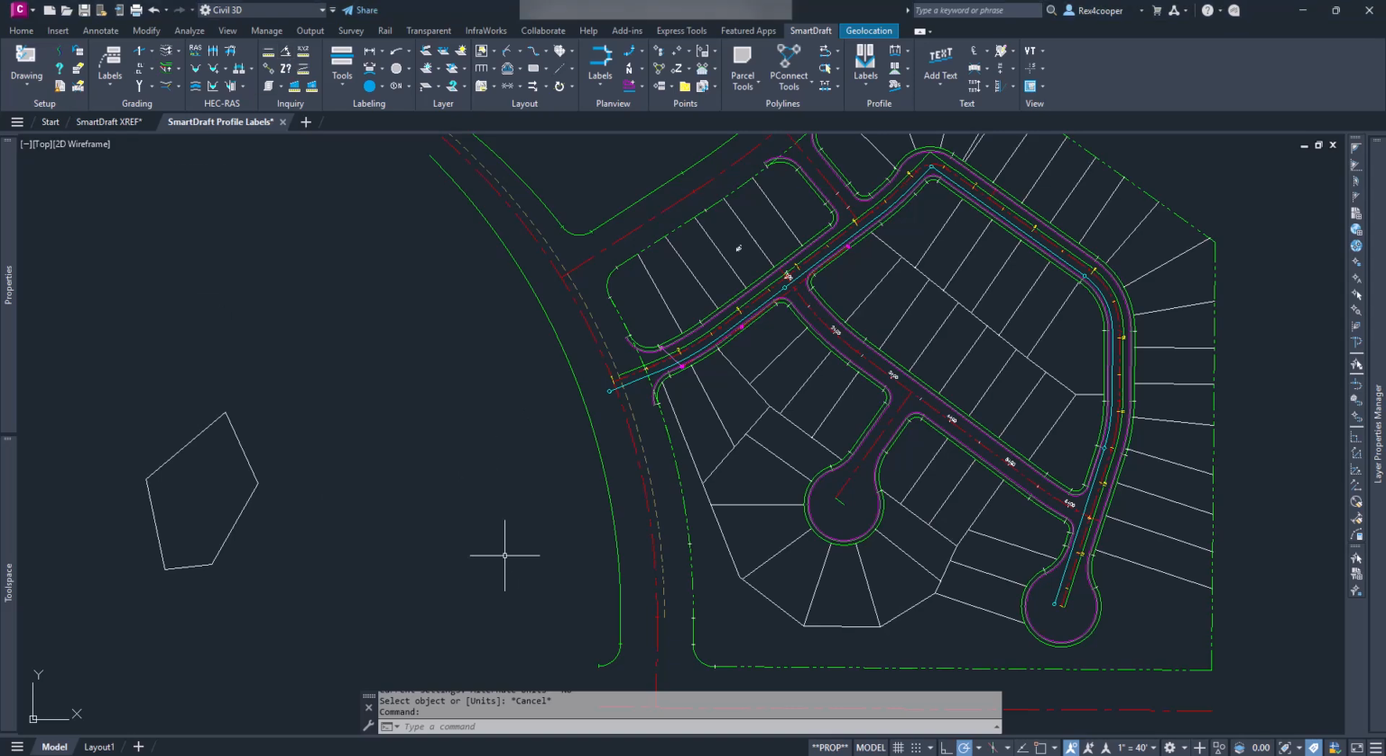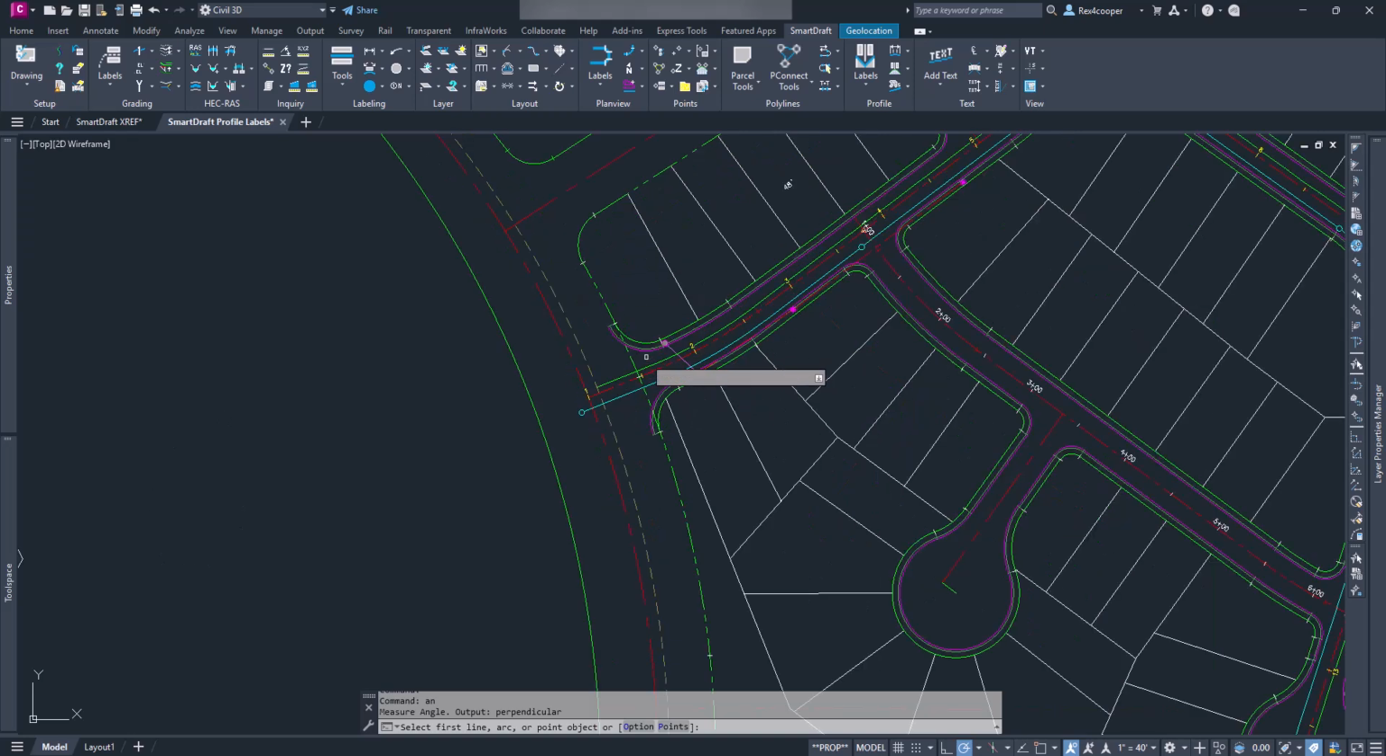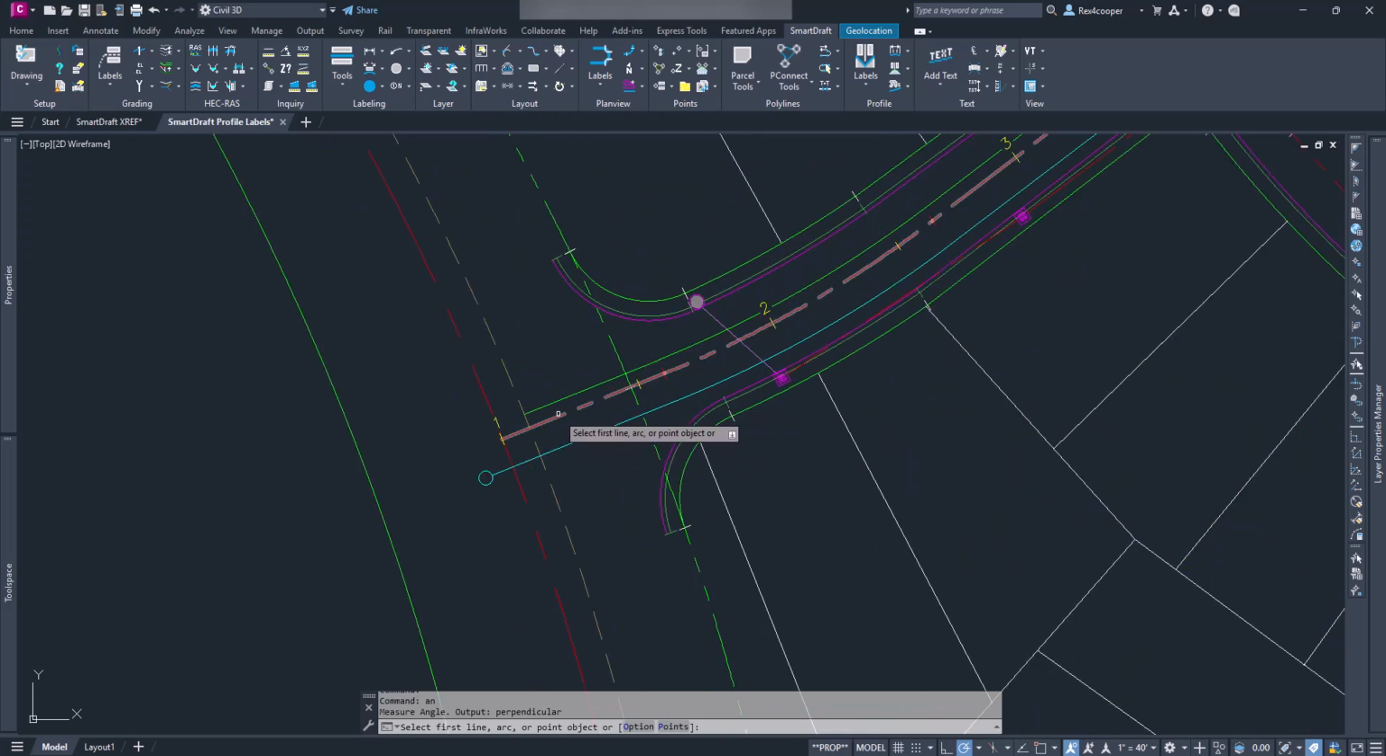Have you ever needed to determine the angle, deflection angle of an alignment coming into a curve? This will allow you to pick the two objects. Here it actually says the line is radial to the arc and the endpoint of that center line touches the endpoint or matches on the line of the arc.